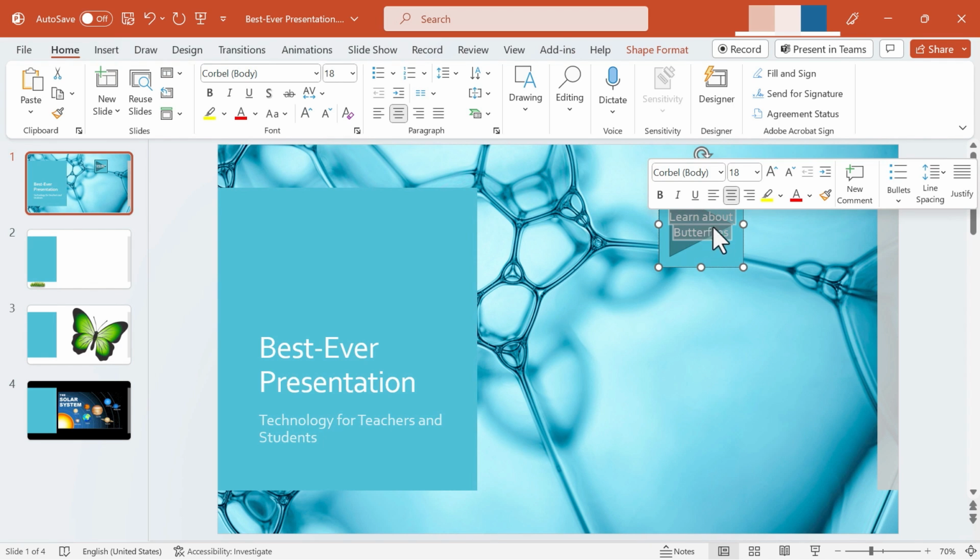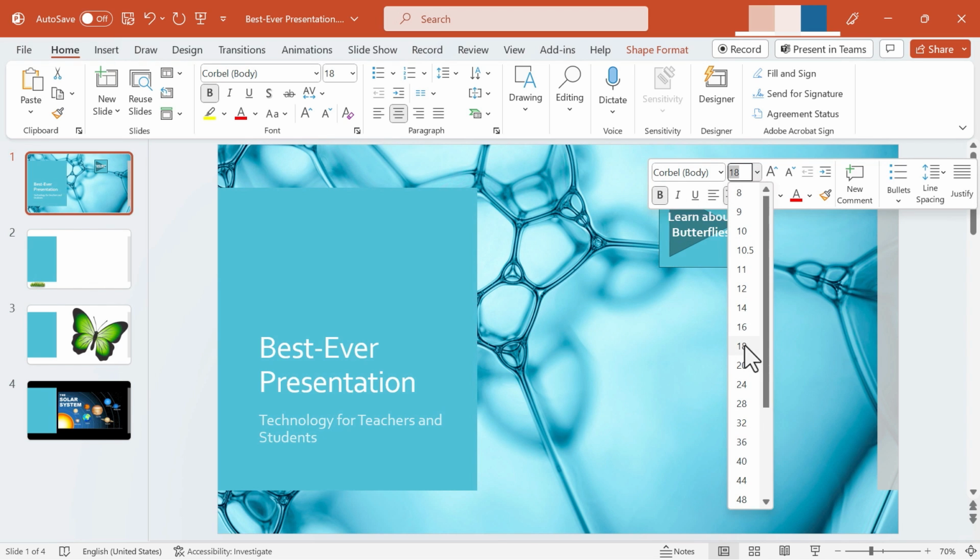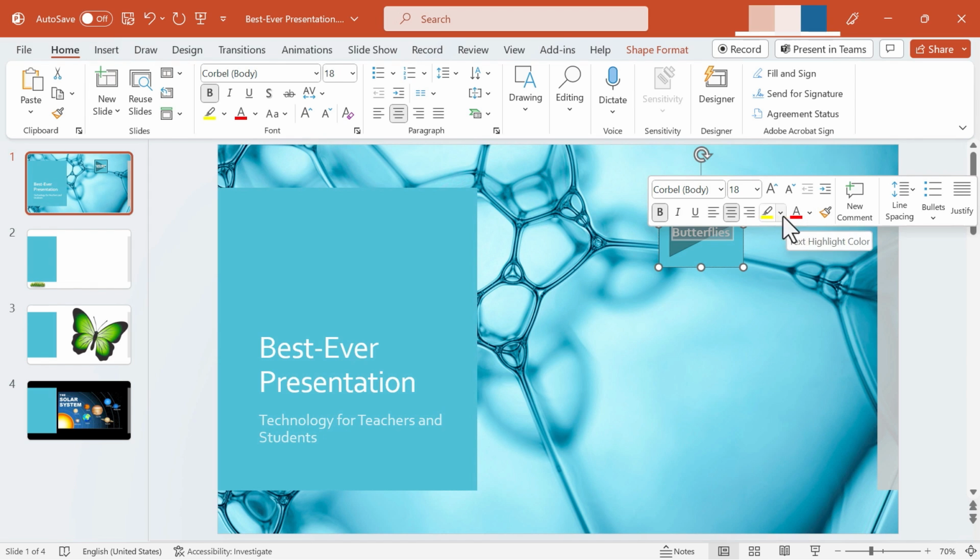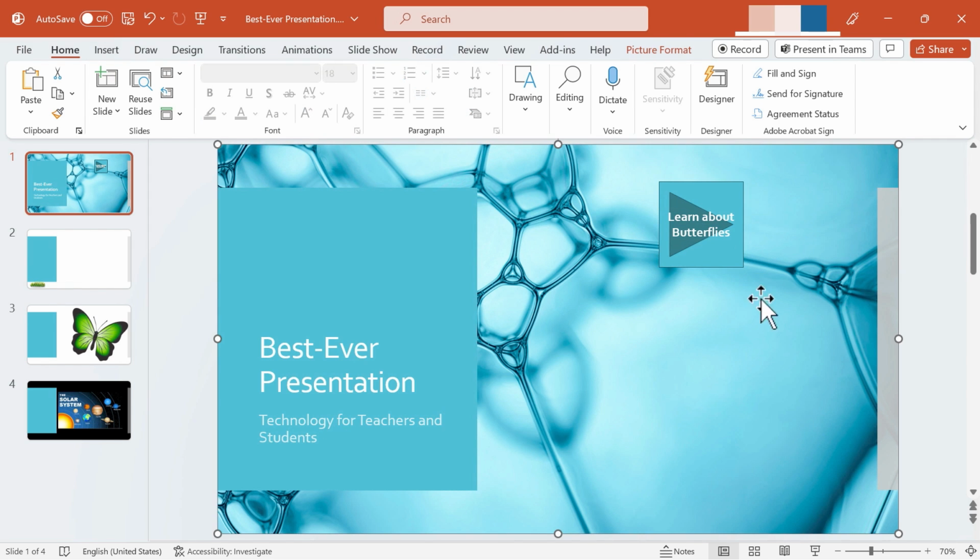Now, if I want to, I can double-click or triple-click on the text to highlight it, and I could bold the text, I could make it bigger or smaller, I could change its color or highlight it, whatever I want to do to make that text stand out a little better. I'm pretty happy with that. So let's test it out.